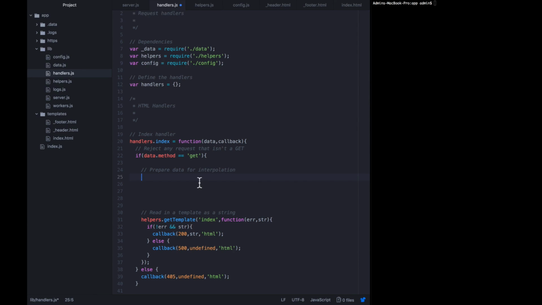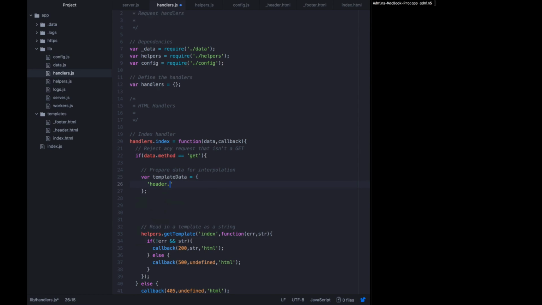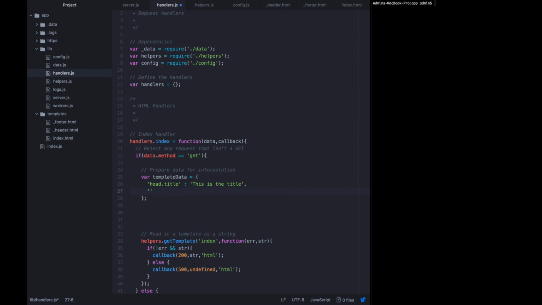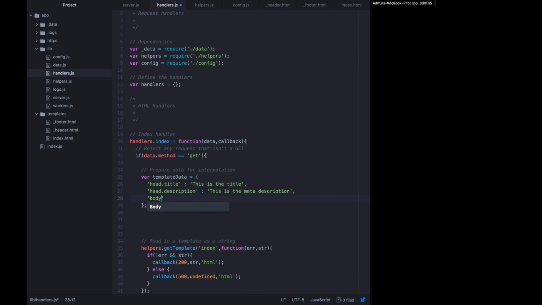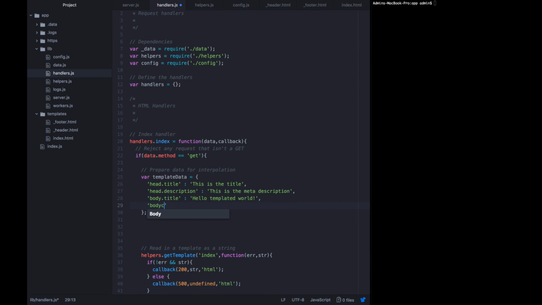So for us, we're just going to use a few examples and say var templateData is an object, head.title is 'This is the title', head.description is 'This is the meta description', body.title is going to equal 'Hello templated world', and body.class is going to equal 'index'.